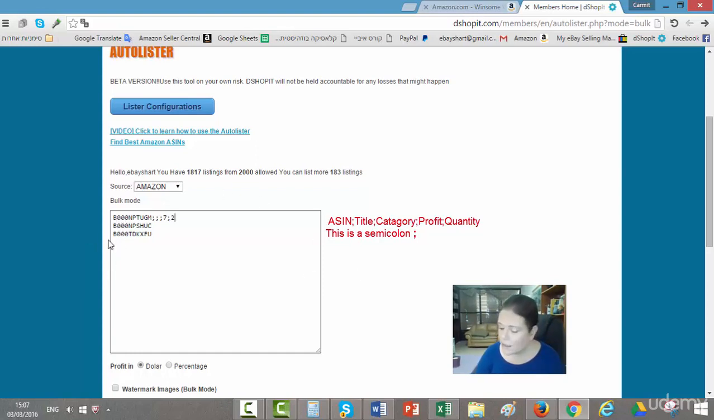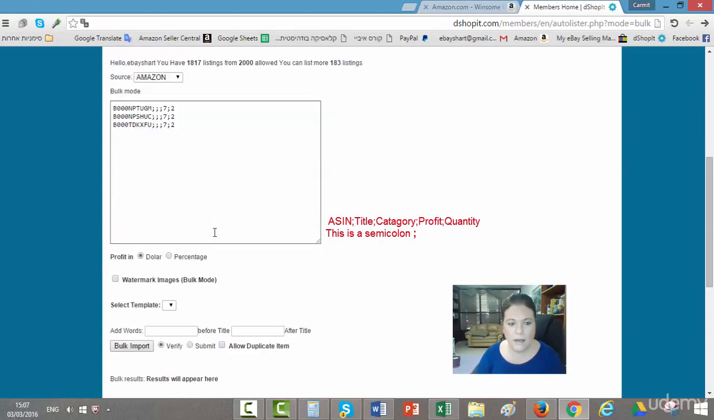So again, I put in the ASIN number. The second one is the title, an ASIN number, then a semicolon, then the title, another semicolon, a category, another semicolon, the profit, a semicolon, and the quantity. Okay, and let's say for this particular example, I'll be using the same one just to show you how fast it is. So I just pasted it again.